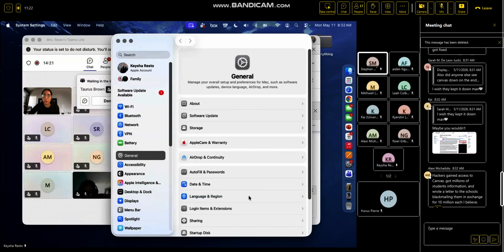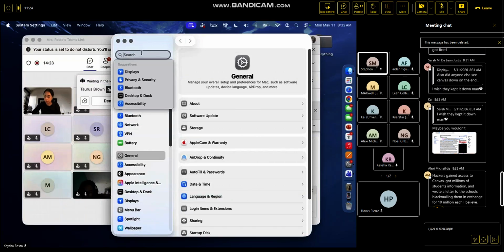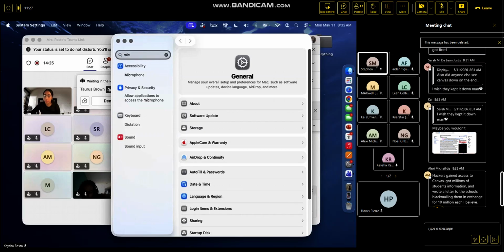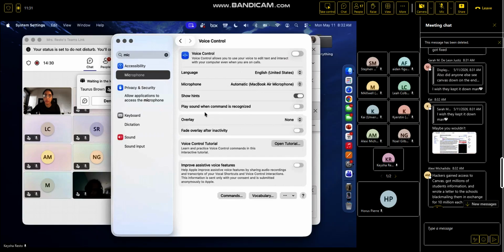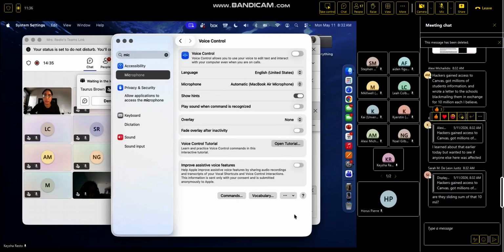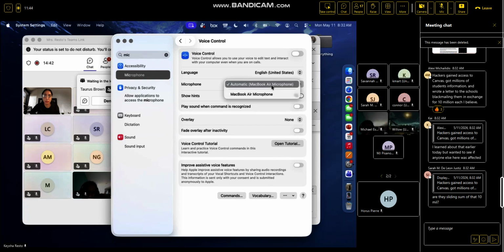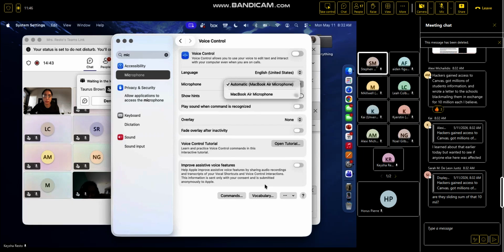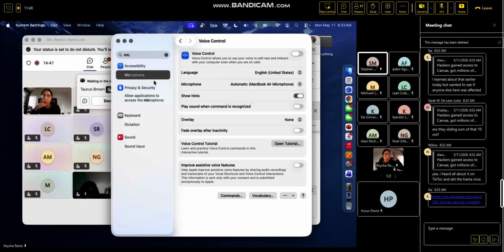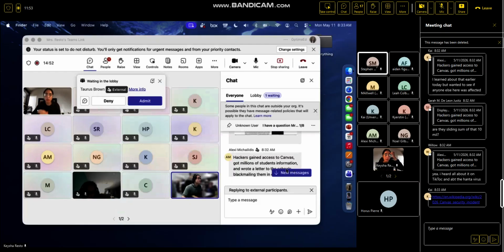Can you go to the search part and type in microphone or audio? Which one should find? Yeah, microphone real quick. Here, can you back out of this? Wait. Yeah, it's just on automatic. Go back to settings actually.